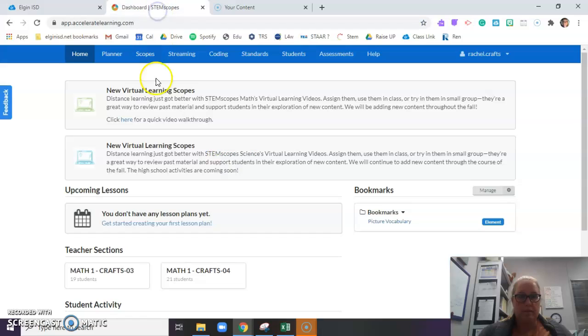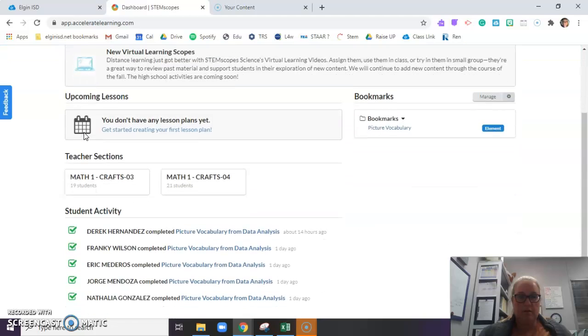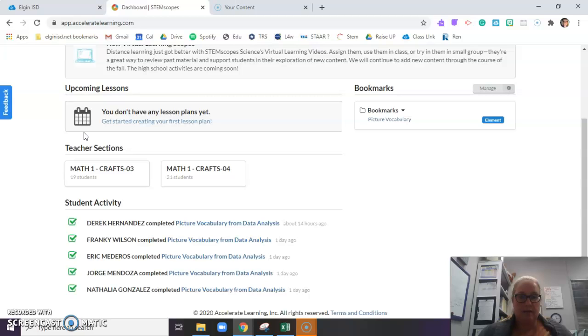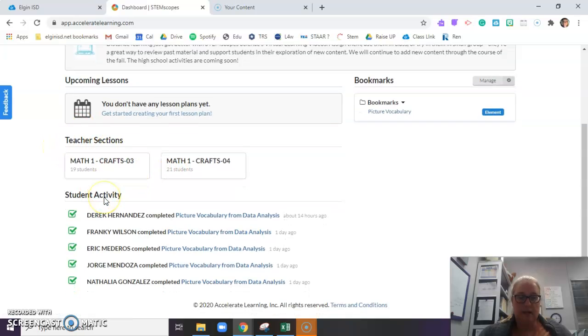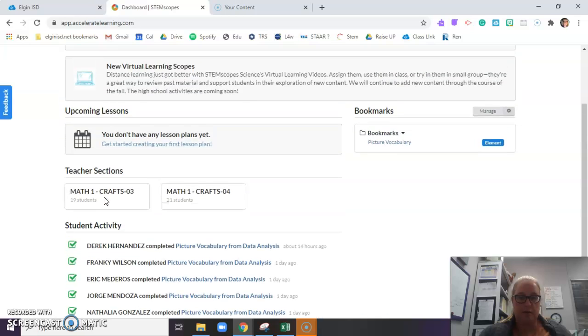Once you are here, it will open up a page that looks like this. When you log in, you will see all of the different virtual learning options. You will see upcoming lessons if you are using the planner, which we'll talk about in a minute. You will see your teacher sections, and then any kind of activity that is happening with your students.